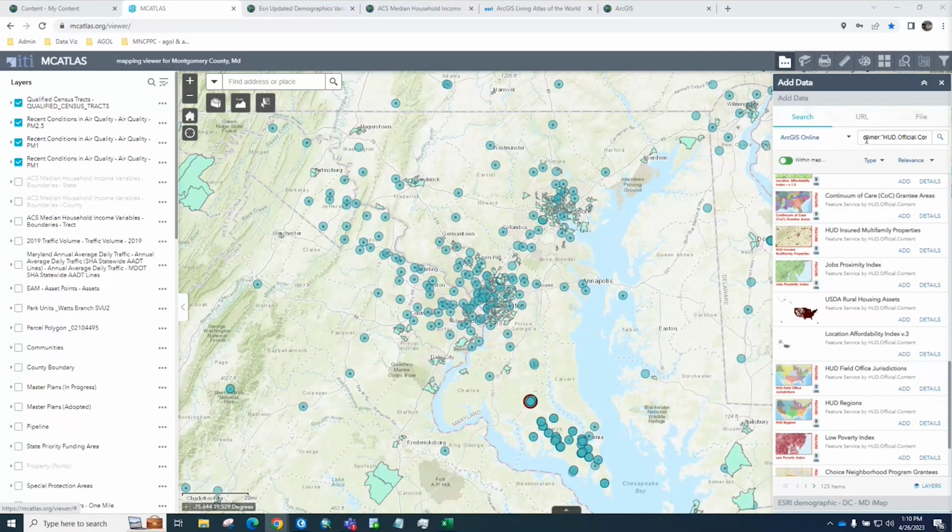So this is a really great tool. You can use this for the owner of usernames. You can also use group IDs as well, for those familiar with ArcGIS Online organizations and finding groups.